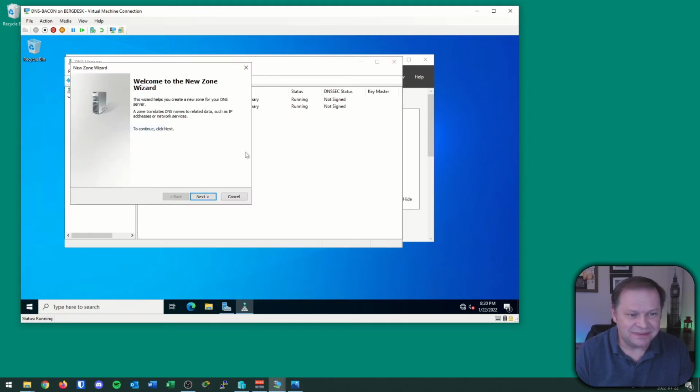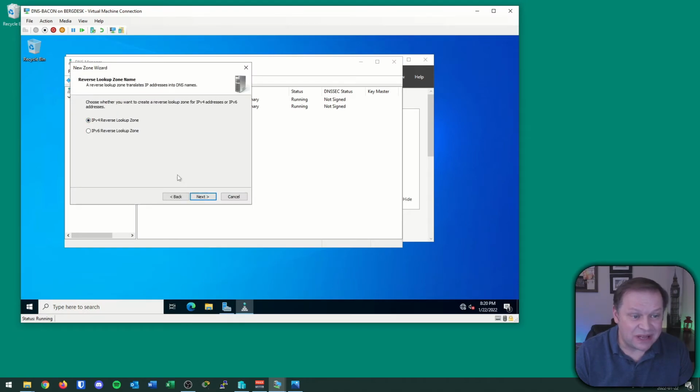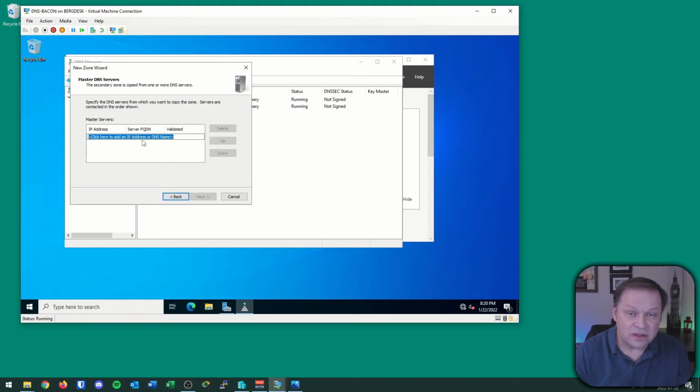New zone. Next, a secondary zone. Let's grab the IPv4. Excellent. That network address is 10.10.10. It's creating a file for that IP. The server sending that information is at 10.10.10.1. It will not be able to resolve the name because it does not know the records.